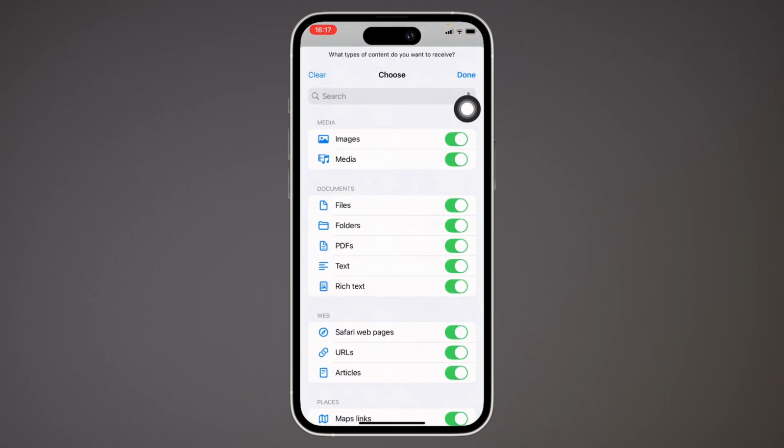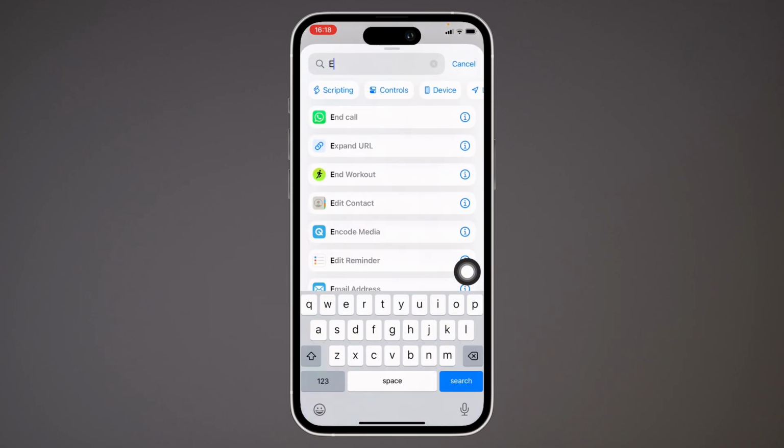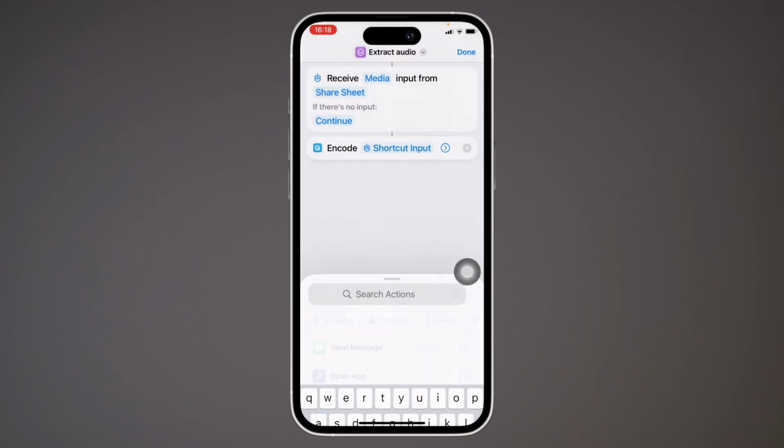and then tap on the clear option on the top left of your screen and make sure to toggle on the toggle button for media only. Once done, tap on the done option on the top right of your screen, and now tap on the search action option you see there and search for encode media.